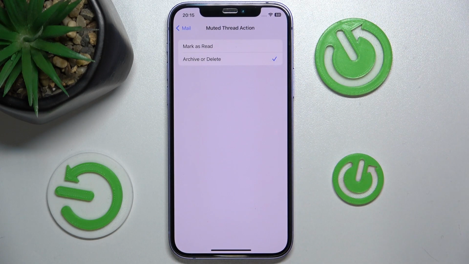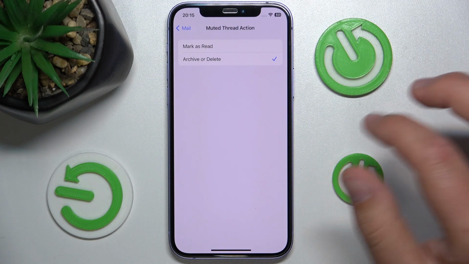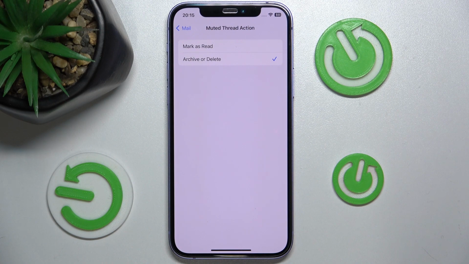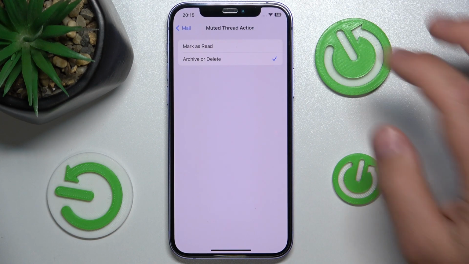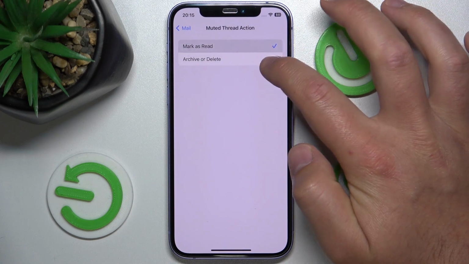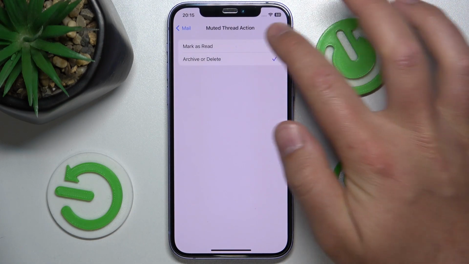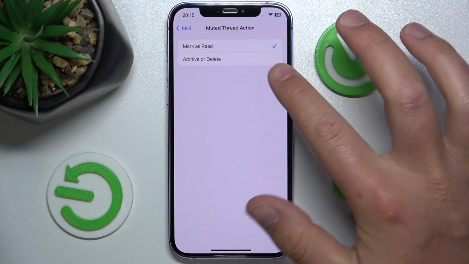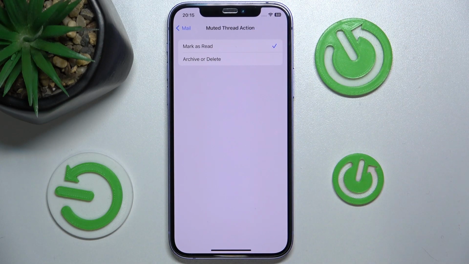So what it does, that those threads are going to be archived or deleted, and you are going to be asked whether you would like to archive it or delete it while you are going to mute the specific thread. So this is how you can adjust between those two settings. So I'm going to leave it marked as red because this is the best for me, and this is it.